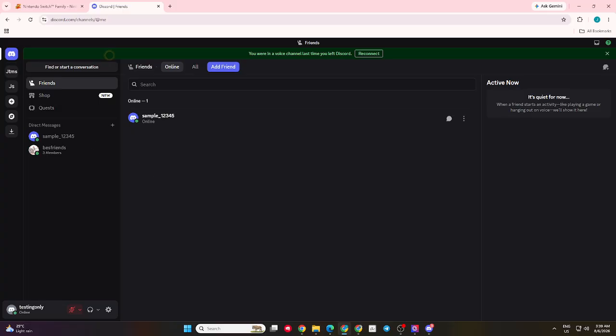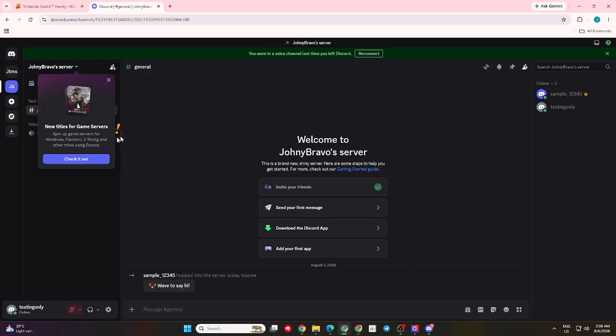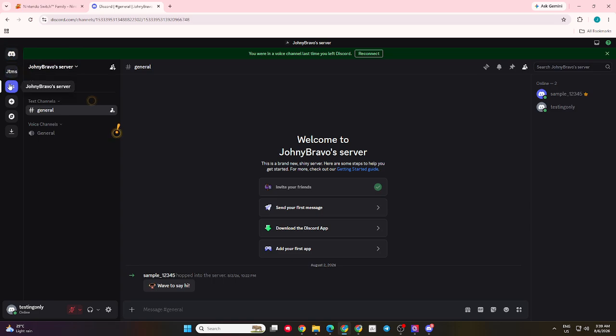Now, click on the server where you want to stream your gameplay. The server icons are displayed along the left side of the Discord window. Select the server that contains the voice channel where you want to share your screen. Before you can begin streaming, make sure you've joined a voice channel within that server.